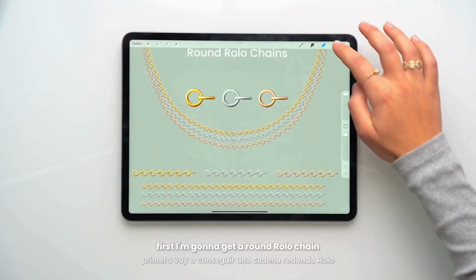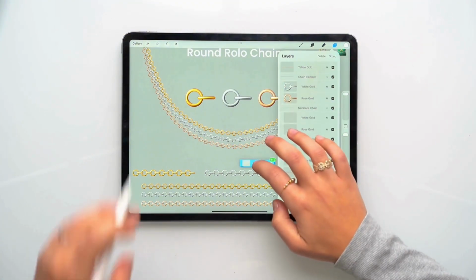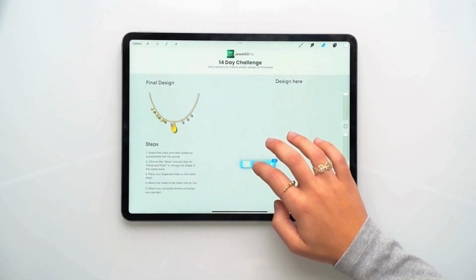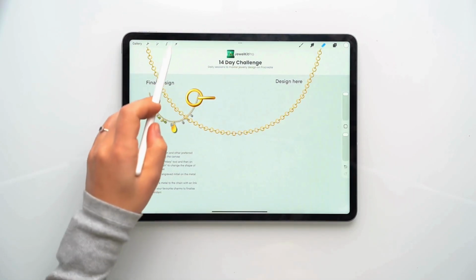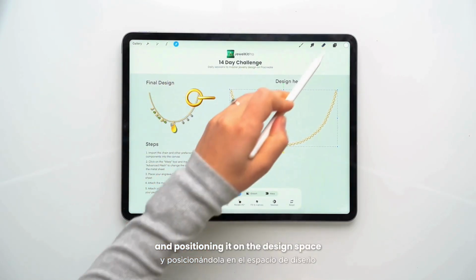First, I'm gonna get a round roller chain with the round link in yellow gold. I am scaling the chain down and positioning it on the design space.